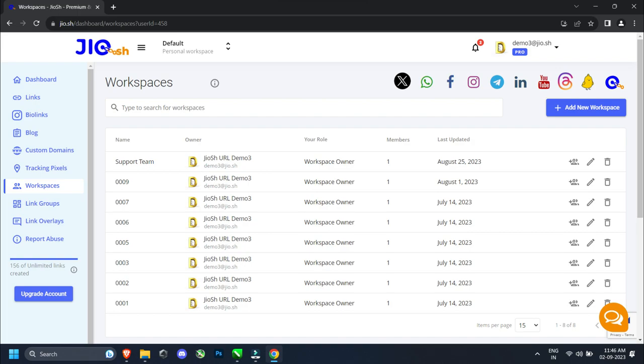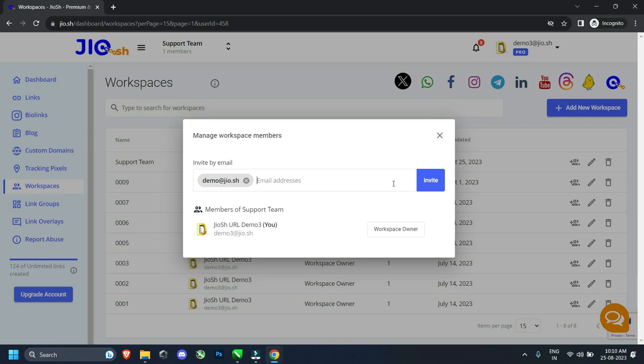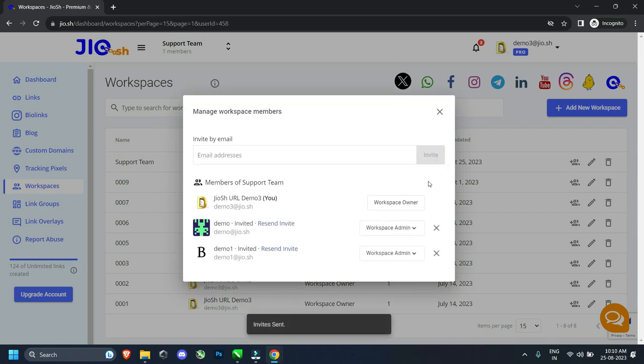Now, it's time to manage the members within this workspace. To do so, locate the Manage Members option and click on it. You will find a text box where you can enter the email address of the team member you wish to add to the workspace. Once you have entered the email address, click on the Invite button. This will send an invitation to the specified team member, inviting them to join the workspace.